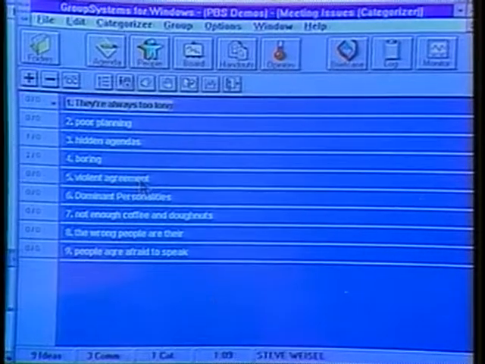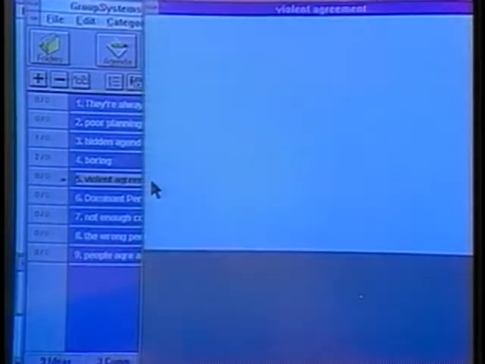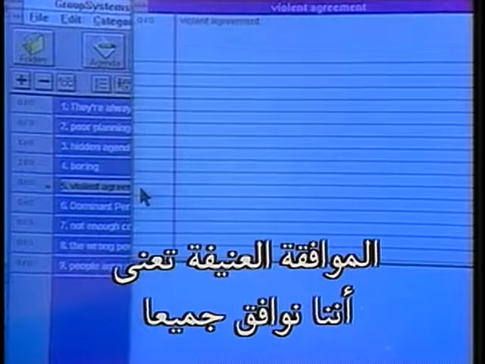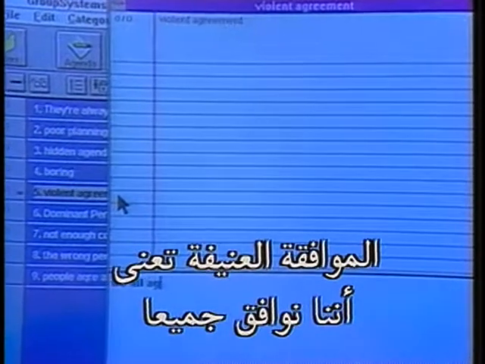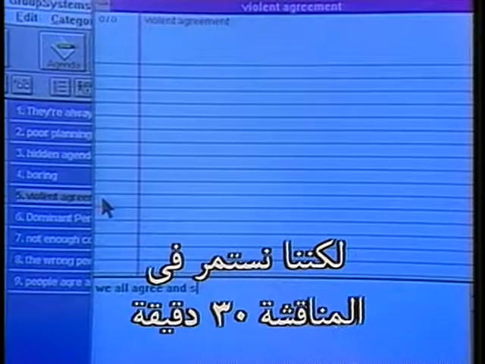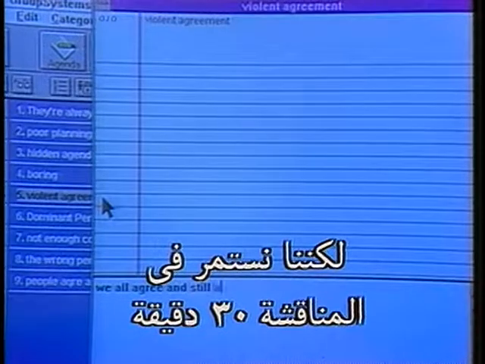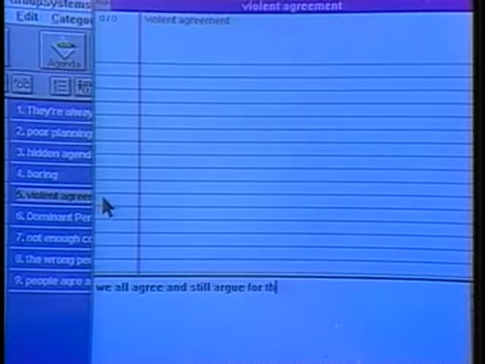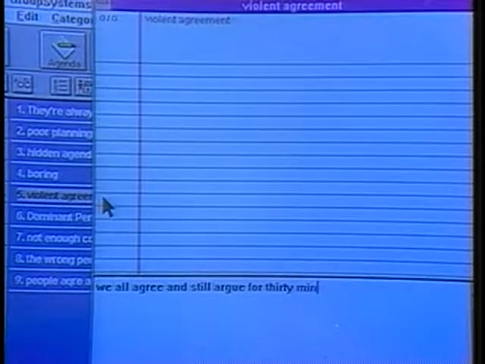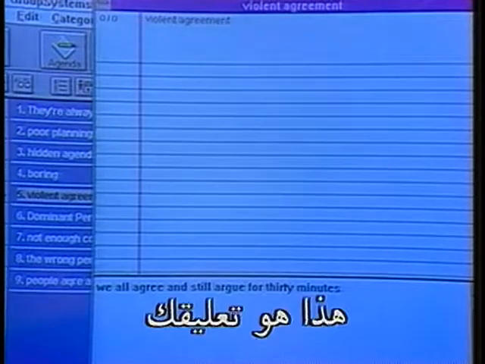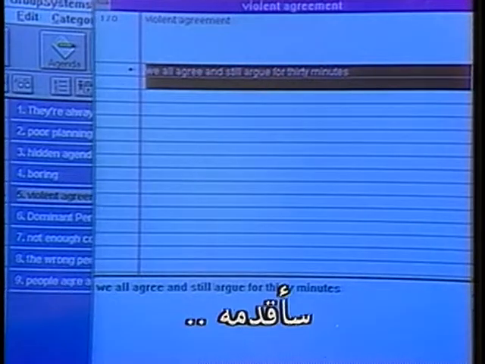Let me go ahead and double-click on it and make a comment on it. Okay? Violent agreement means we all agree and still argue for 30 minutes. Right? Ever happen? Yes. Okay. All right, so that's the comment you're making. I'm submitting it under that particular topic.